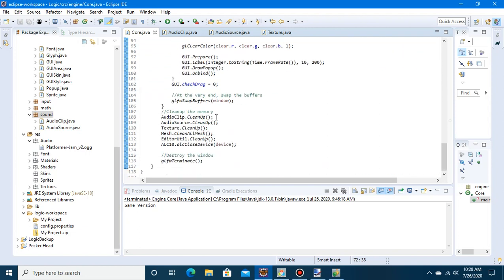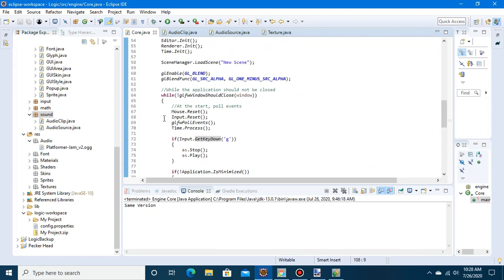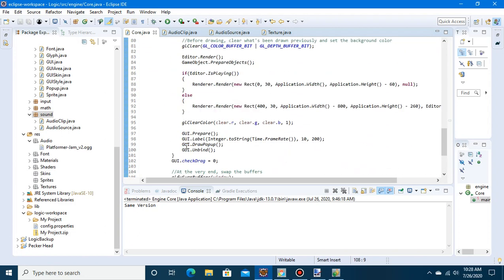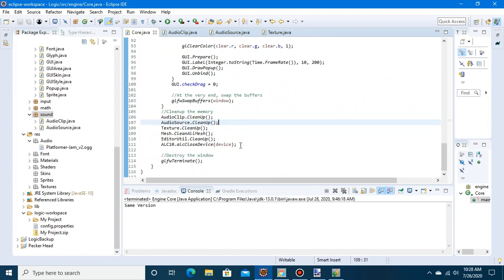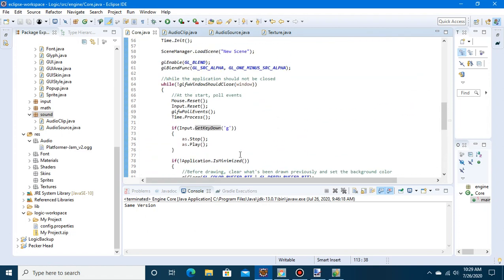And then at the very end, of course, after we close the window, we go to audioclip.cleanup and then call audiosource.cleanup. And then after all of our cleanups, we're going to call alc10.alcCloseDevice. If you do not add this, then every time you're going to get an error saying that the device was not closed.